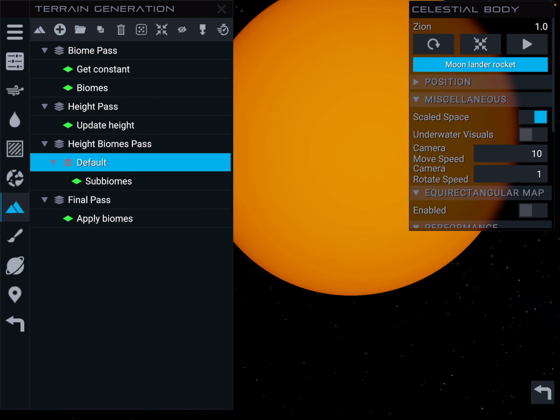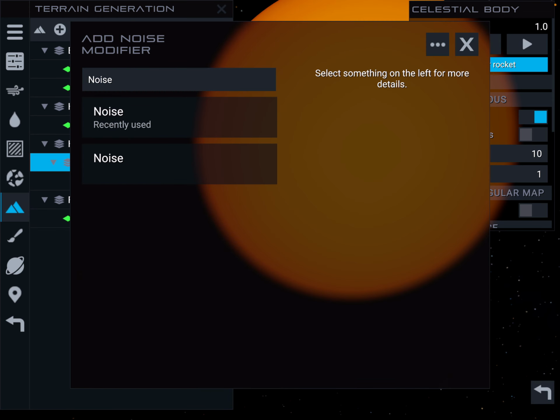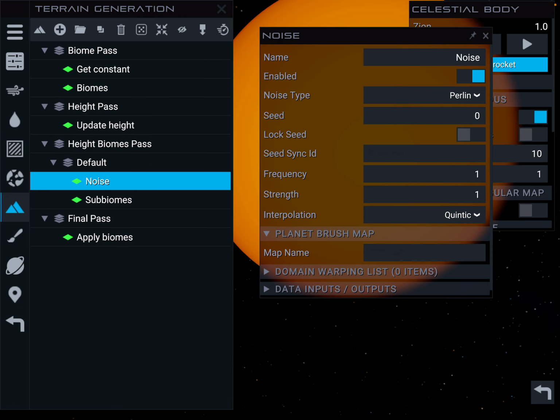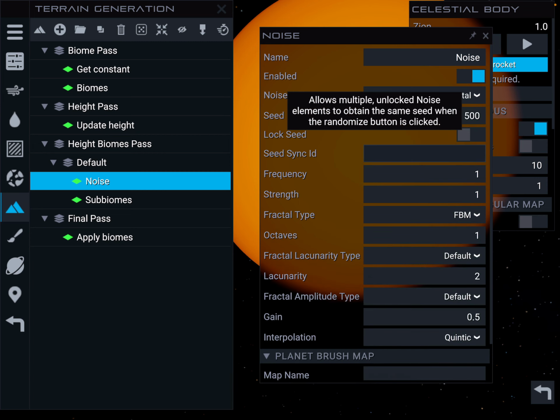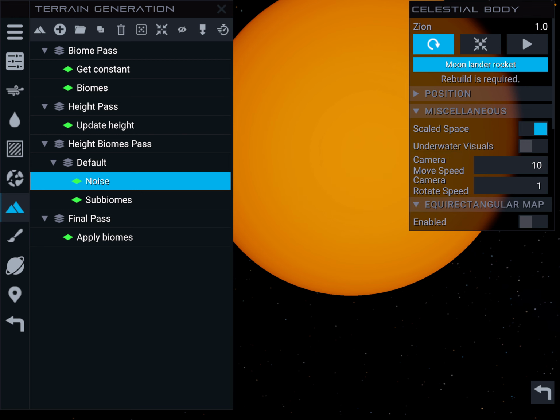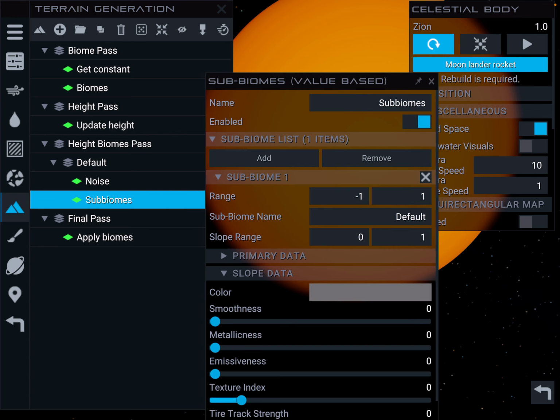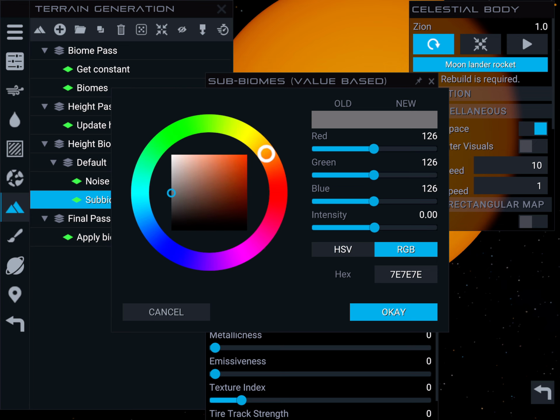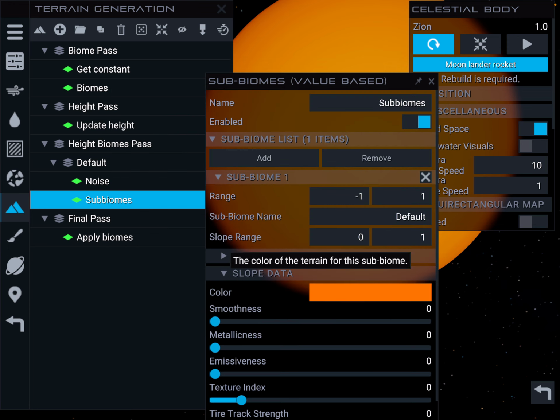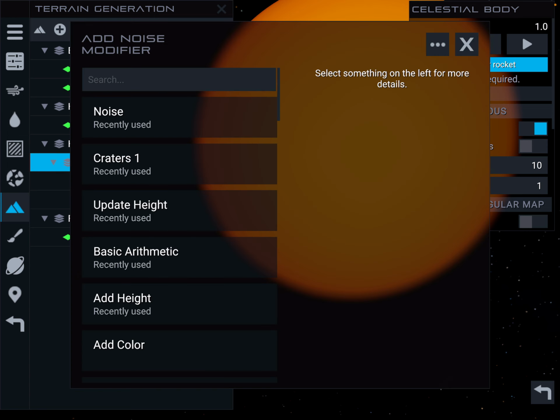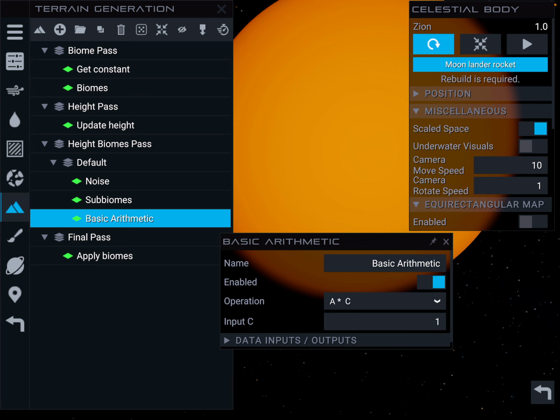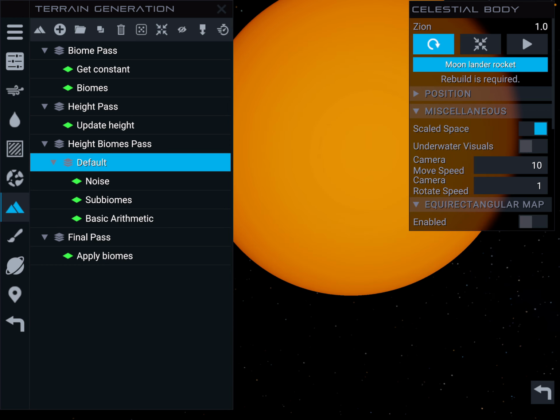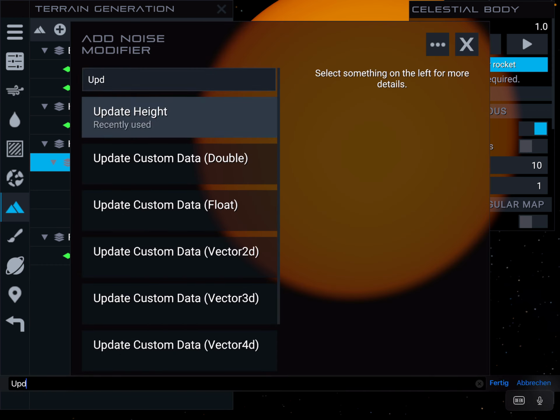So I'm gonna start by adding terrain using noise. Strength 500, Perlin fractal, 10, subbiomes, slope data, basic arithmetic, A times C with a value of C10. And I'm gonna add update height.